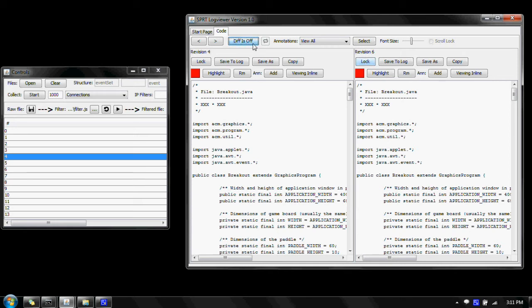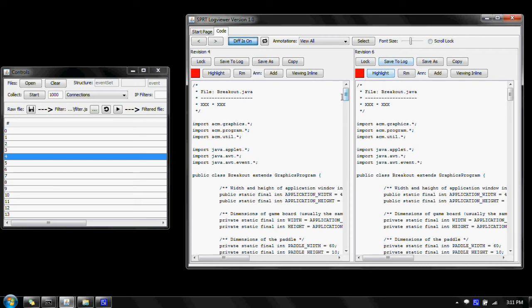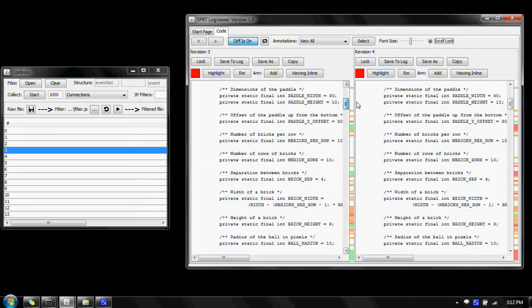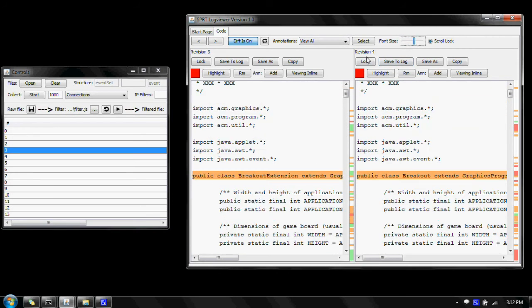To perform a diff, click diff is on, diff is off. These two revisions are exactly the same. These two aren't, so you can see the different colors. They scroll independently, but if you want, you can lock the scroll. You can also change the font size. And in addition, you can highlight with different colors. So I'm going to do a purple highlight, like so.